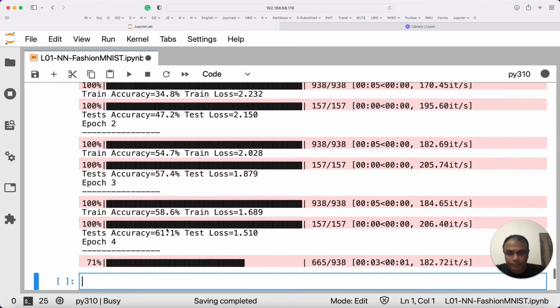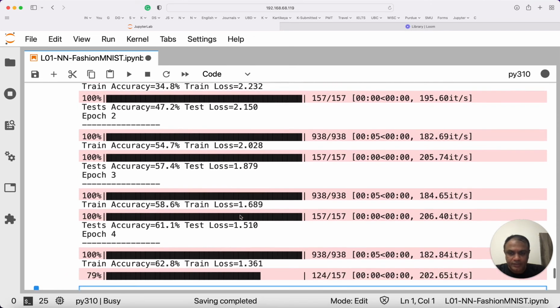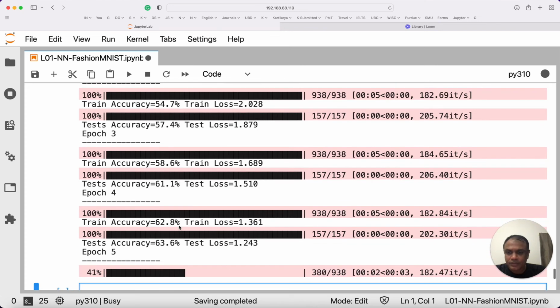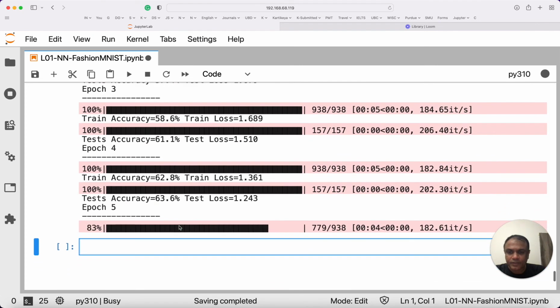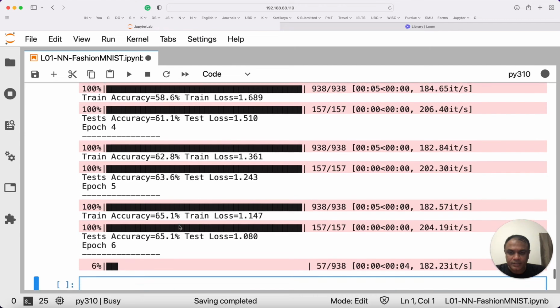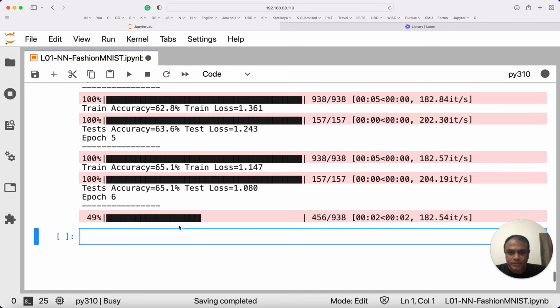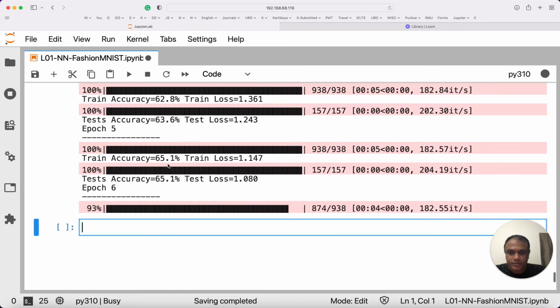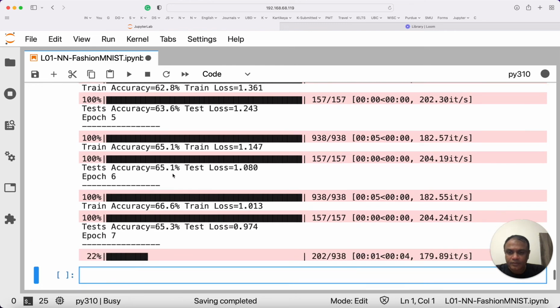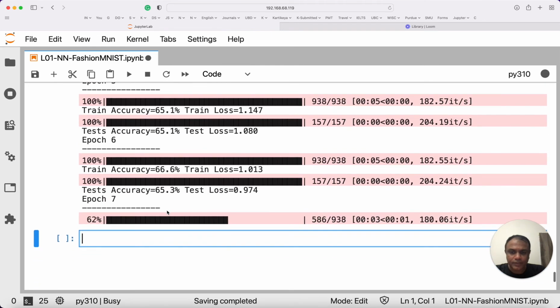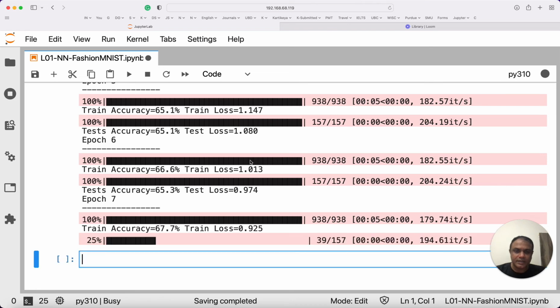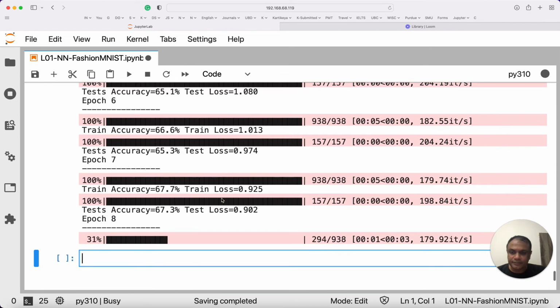It's getting improved by 4%. Loss is getting reduced 58 to 62. This is our epoch 4. So you can see that our accuracy is getting improved 62 to 65. Now they are close, so 66, 65, so now both will be close, but loss is getting reduced 67.